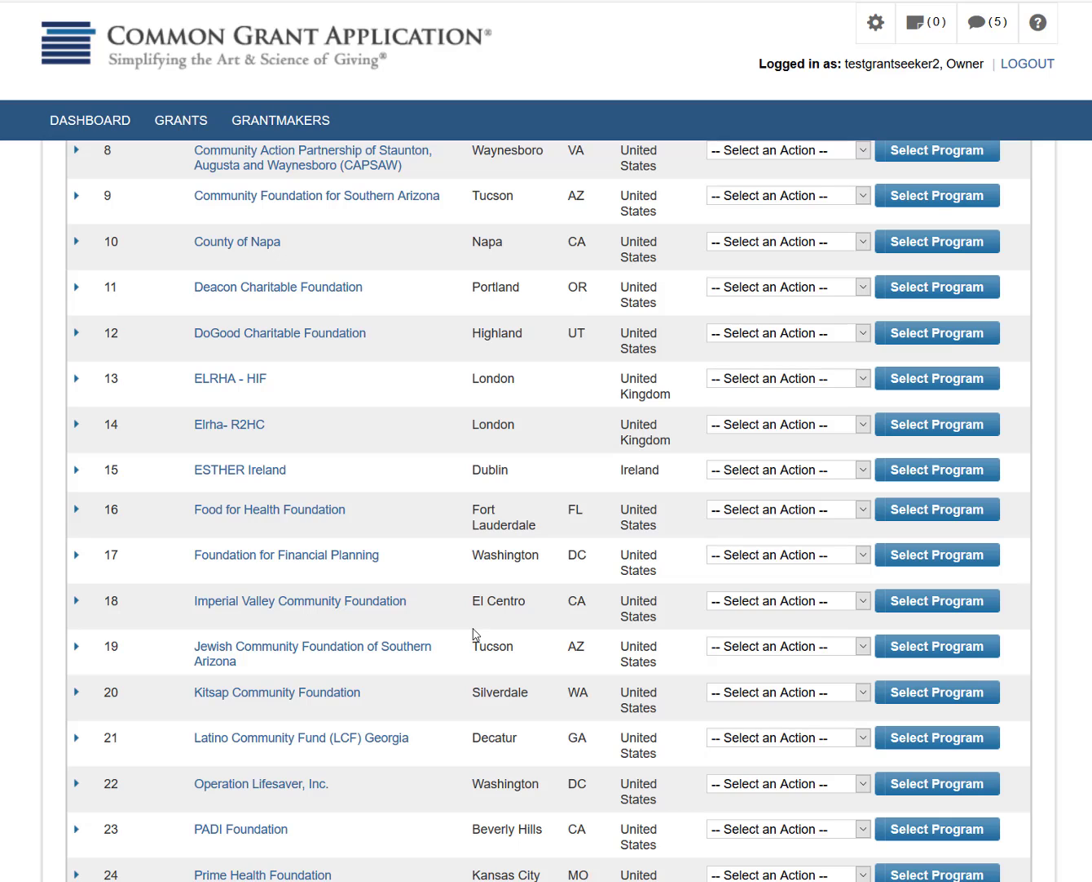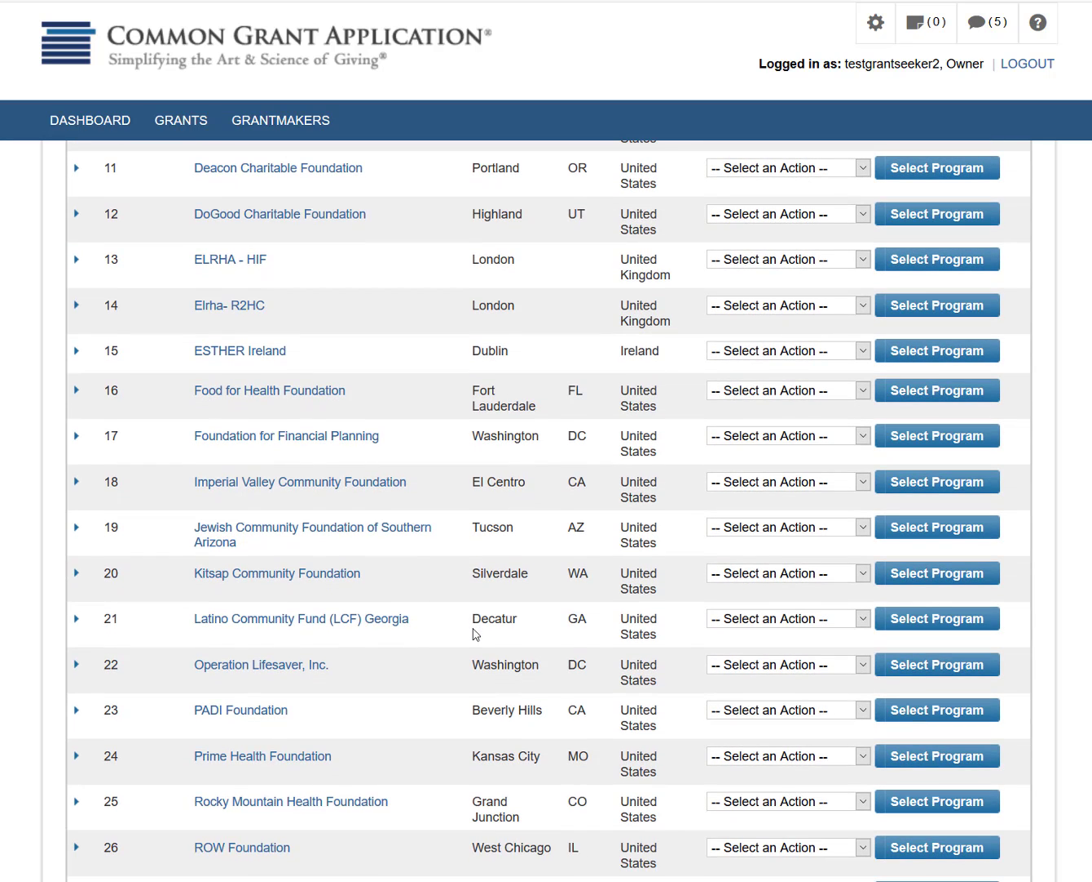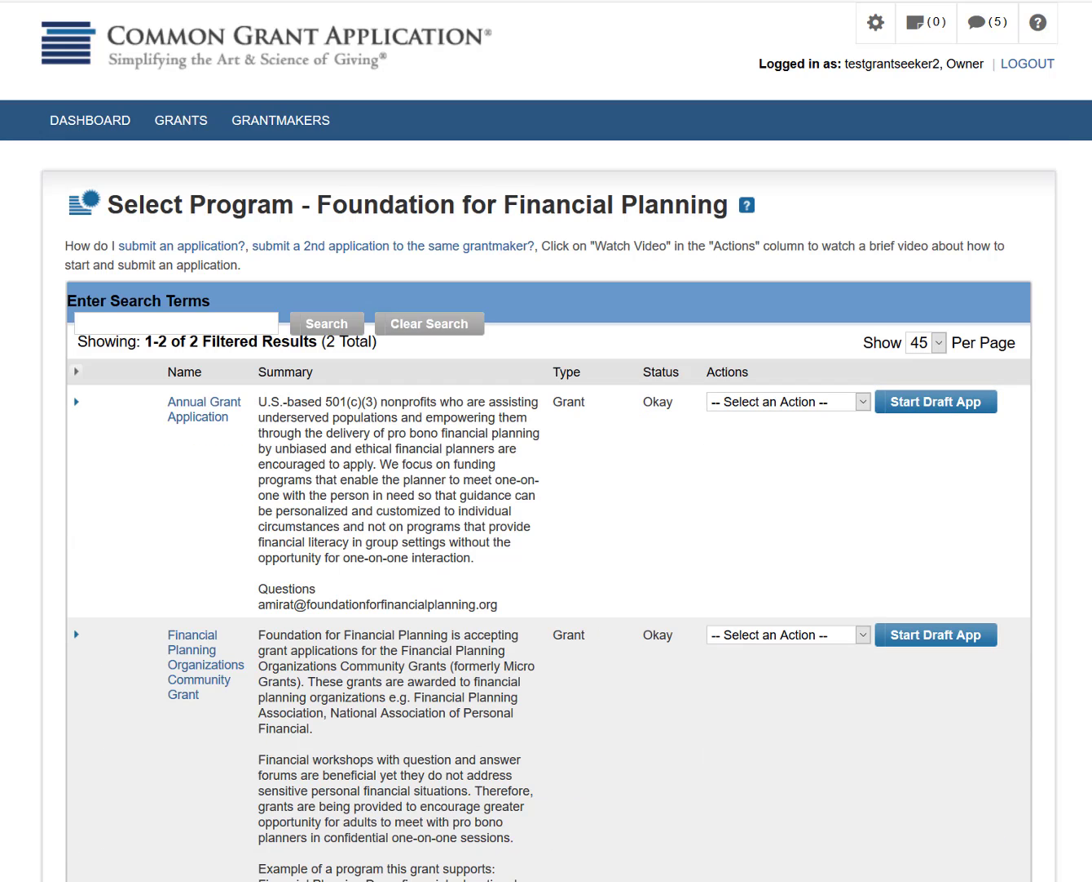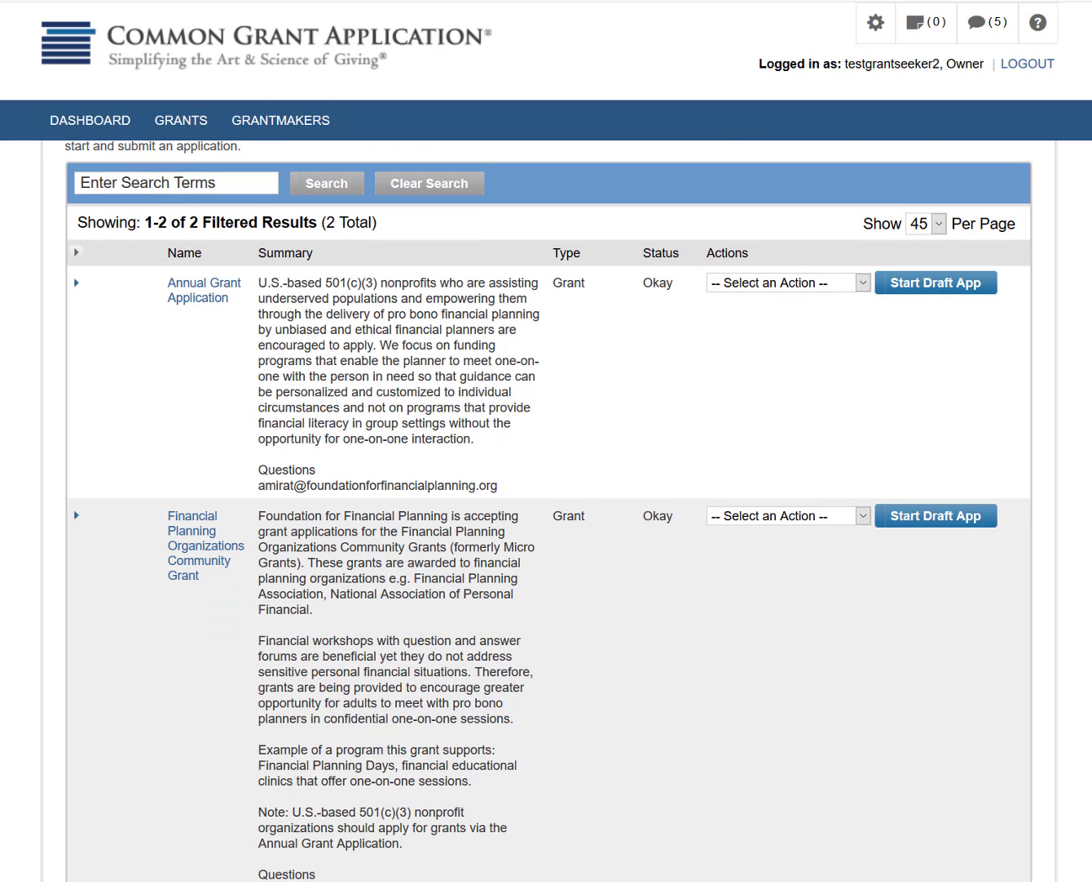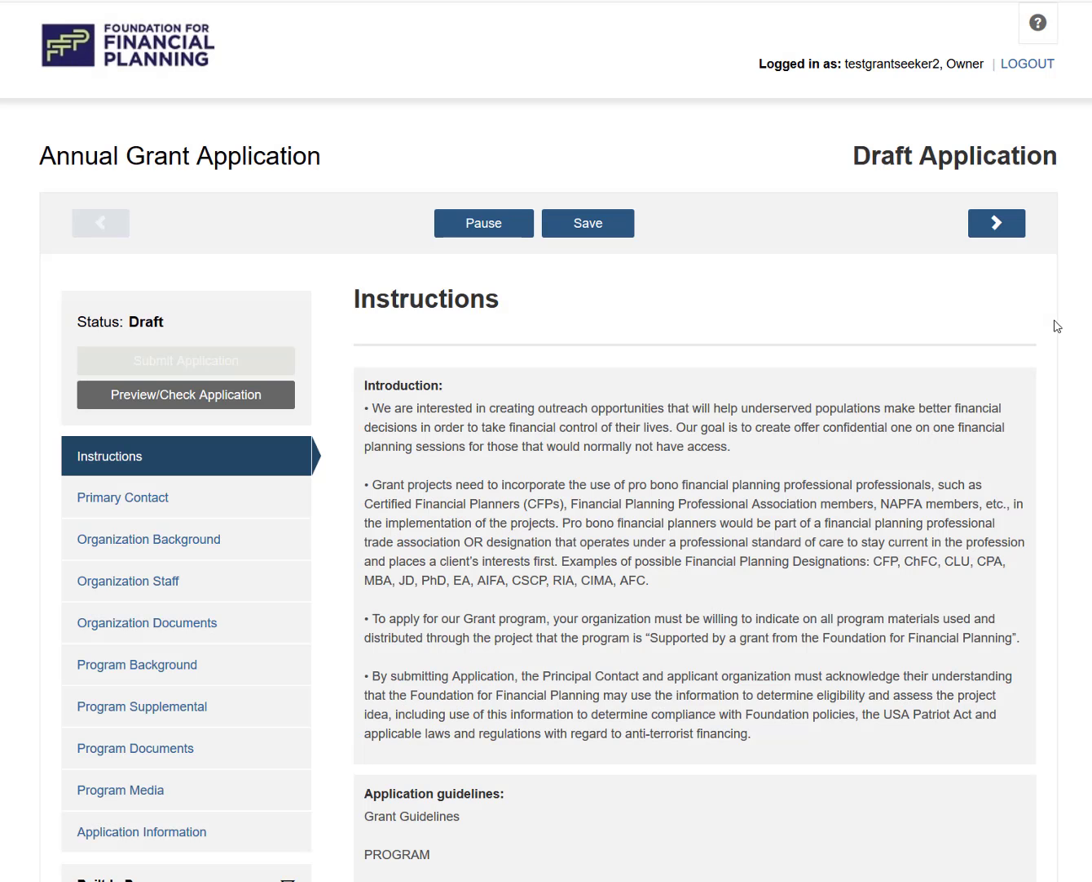Multiple grant makers use the Common Grant Application site to receive and manage grants, so find the Foundation for Financial Planning and click on Select Program next to their name. They have two programs or applications on our site, so find Annual Grant Application and click on Start Draft Application. You're now in the draft application.